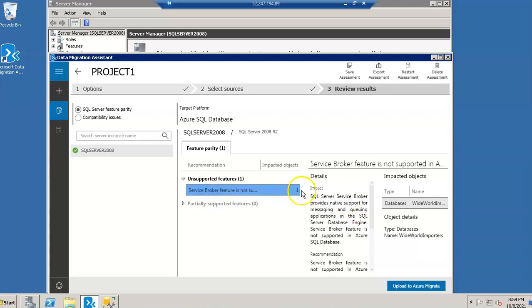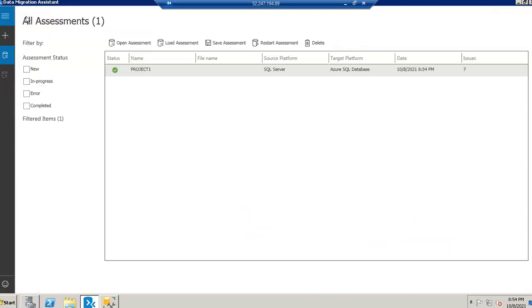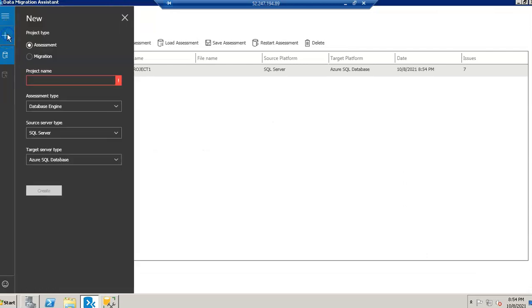Assessment is in progress, and it says service broker feature is not supported. Let me maximize it. Service broker feature is not supported in Azure SQL database. It means that this would not be available for Azure SQL DB. So this would not help me, right? So I would have to cancel this migration and come back. I'll do this again.